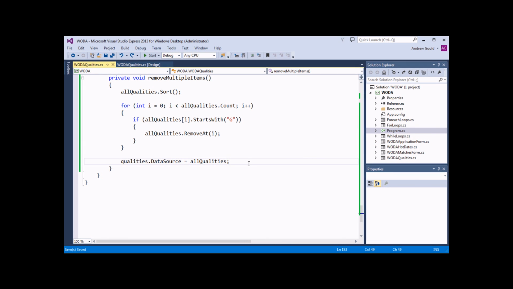So in order to make this work, we need to change 3 things about the definition of our for loop. First of all, rather than initializing I to 0, we need to initialize it to a value of 1 less than the count of items in the allQualities list. So we can say for int I equals allQualities.count minus 1.